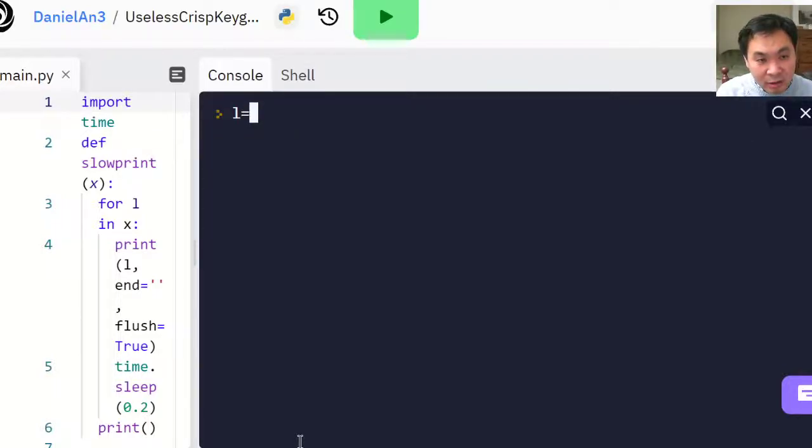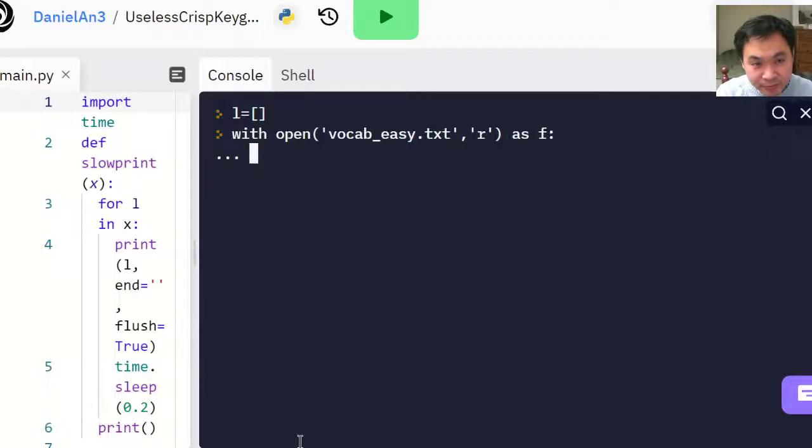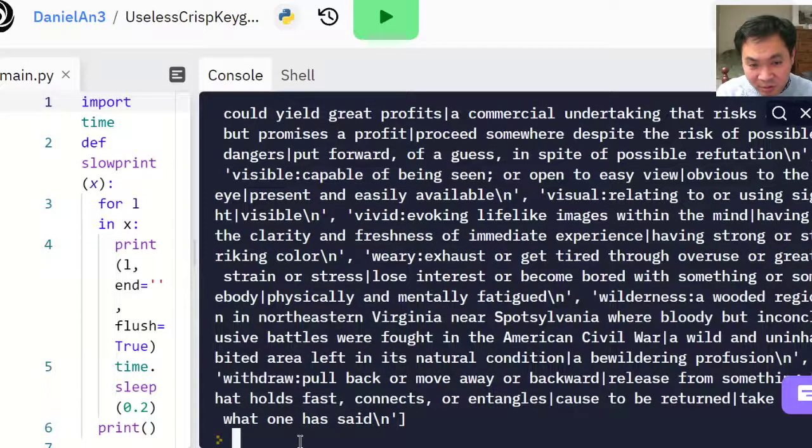So L equals to empty list, and we're going to read. So with open vocab easy.txt, and we're going to open it for reading as F, and then for line in F, each of the lines, then you do four spaces, and then L.append line, enter. And what you end up with is when you do L, it has all of these things.